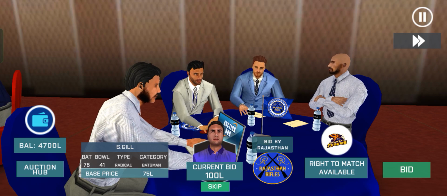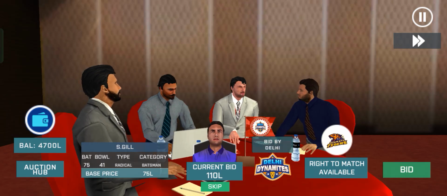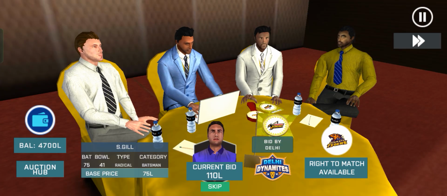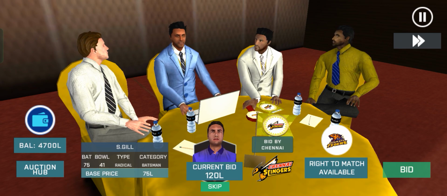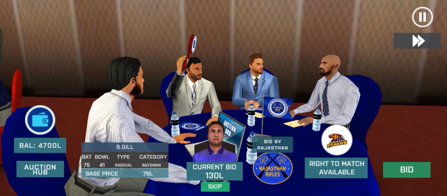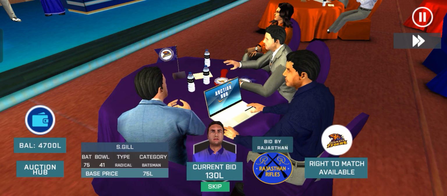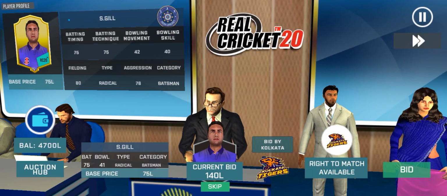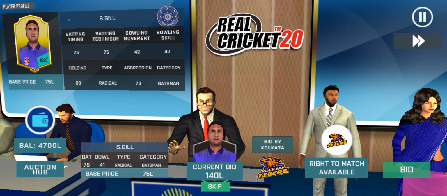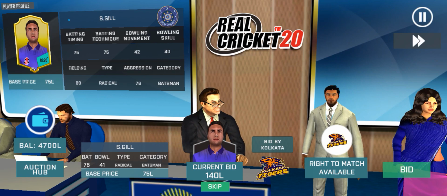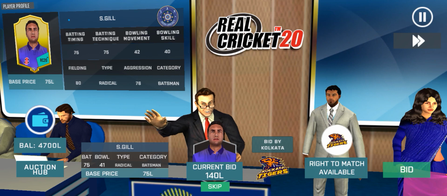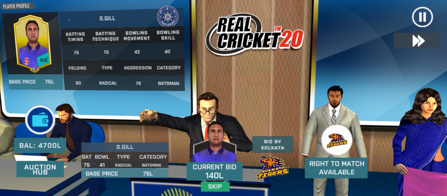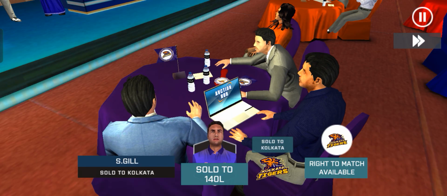Any more bidders? Any more bids? 100. 110. Bid from Delhi. 120. In come Chennai. 130. 140. Say Kolkata. Do we have any more bidders? I see no bids and I'm selling the player. Sold. And the player will play for Kolkata.